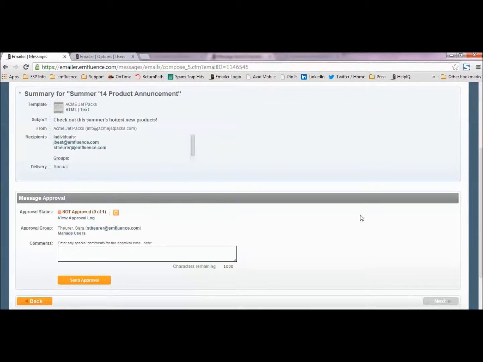If your account is set up with an approver, you will need to complete the approval step. If your account does not require message approval, you'll see a message instructing you to click Next to continue. To submit your message to the designated approver or approvers, add any comments in the text box and click Send Approval.